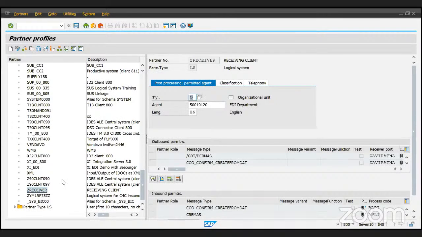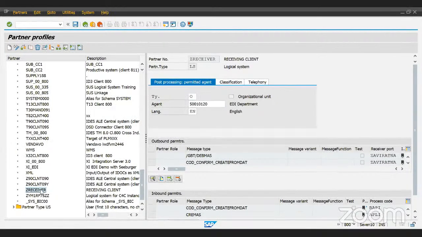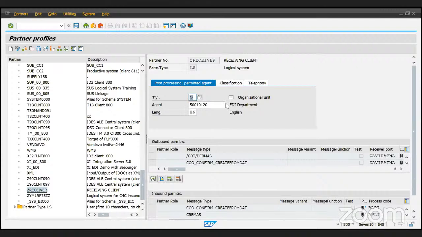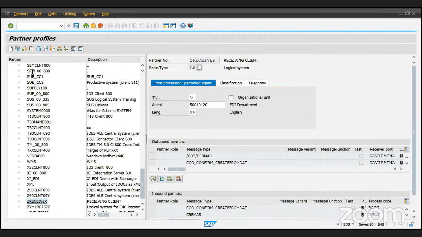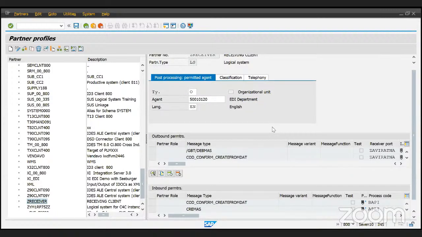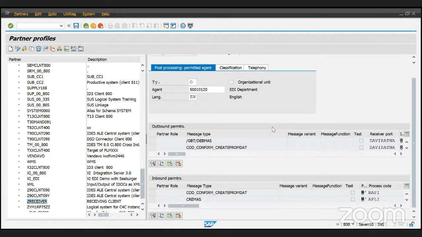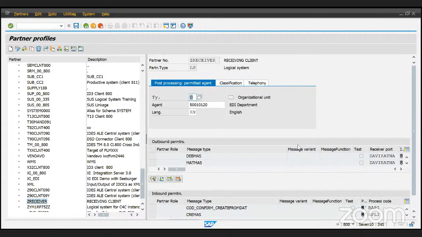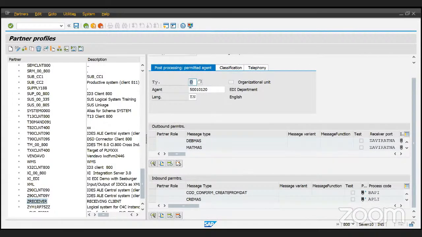So if I double click on that, see here we can see there are some certain settings. This G receiver got created, partner type is LS. How is it taking this from here, right? We have given this, then we can leave this part. And the EDI department, this is also automatically generated. Now the main concern over here is these two things: one is outbound parameters, one is inbound parameters.